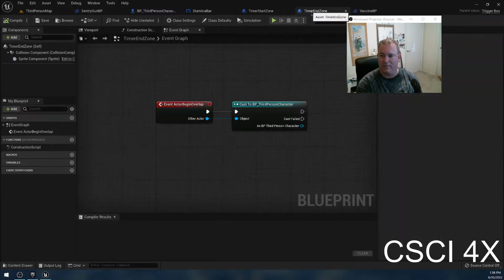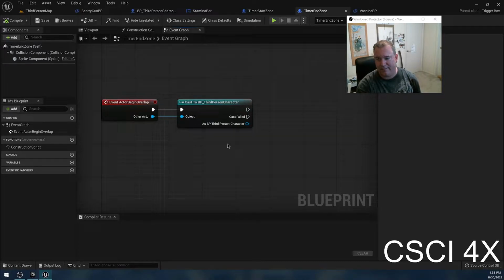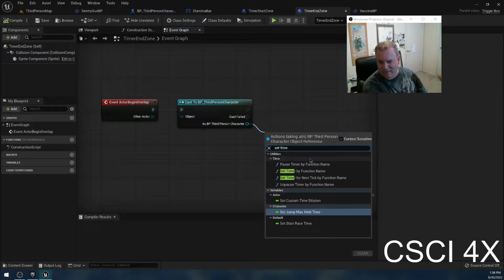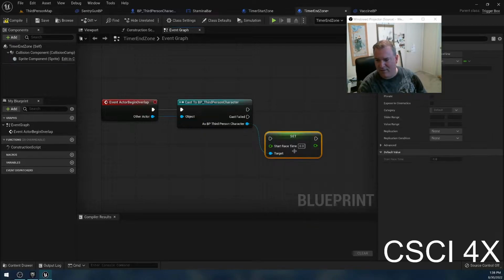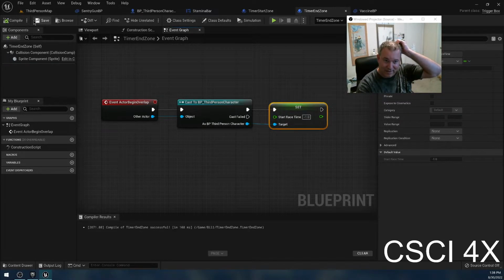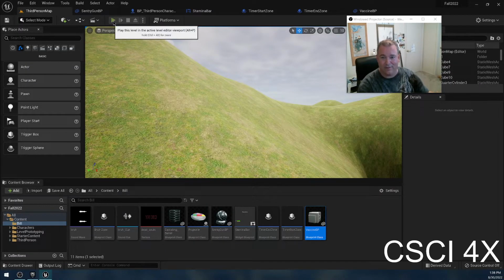Now, the last thing we need to do is stop it. If they touch the end zone, I guess we could just stop the timer. That's probably the easiest way of doing it. So we could set start race time to like -1, and just call it a day, because there's more stuff I want to get onto than this.